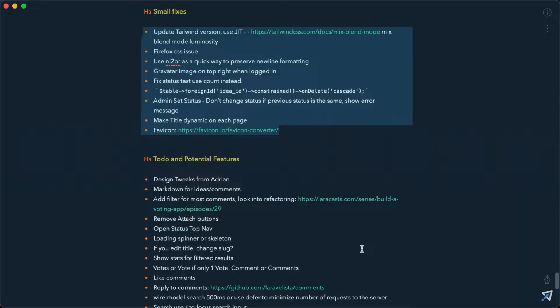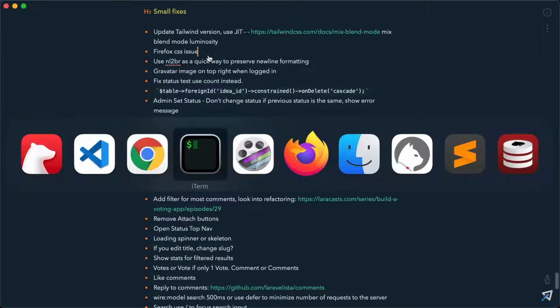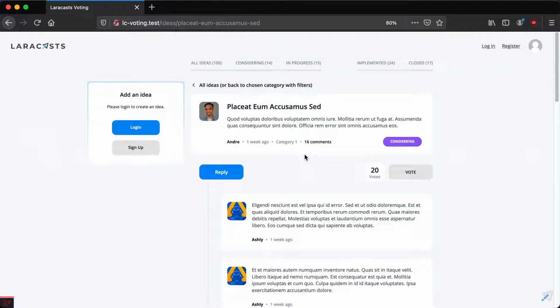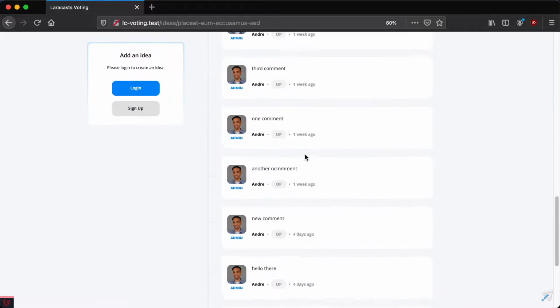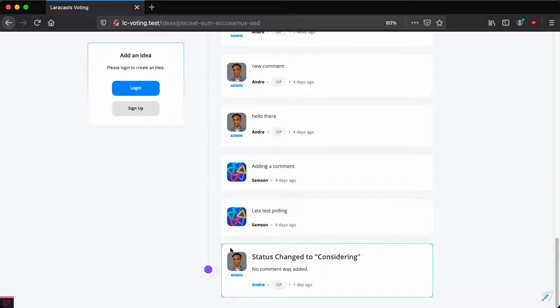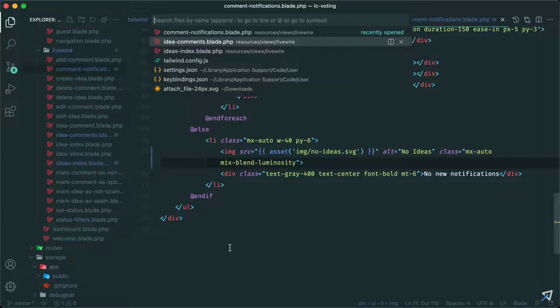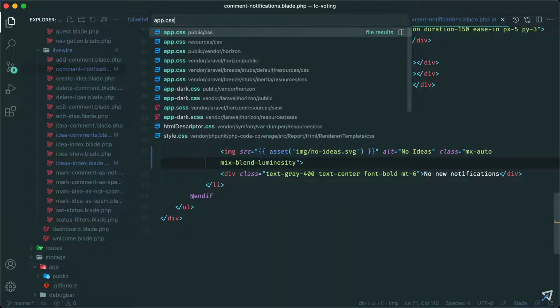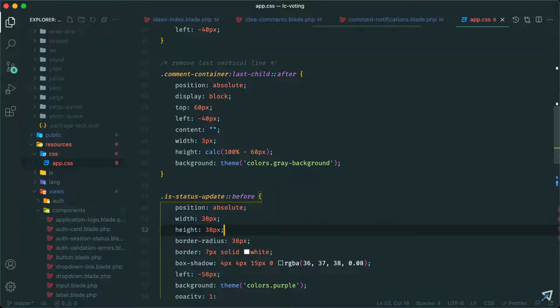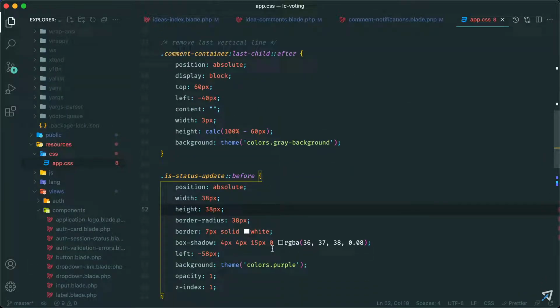Okay, next is we have a Firefox CSS issue. This is minor. Let's take a look. I think I have it open here. So this page, you'll see that the border here is incorrect. And since we already have our watcher running, let's go ahead and fix it. So if we go into our CSS file, so app CSS, I believe we just have to get rid of, where is it?